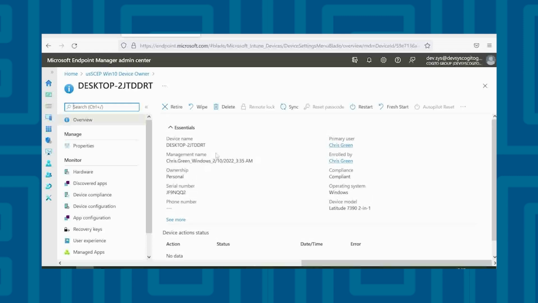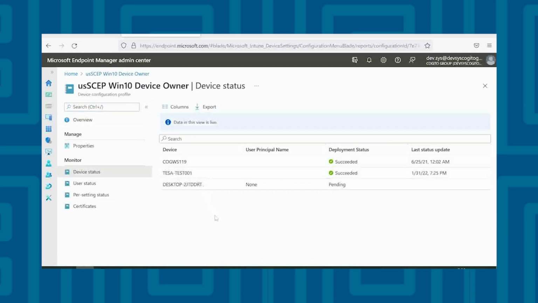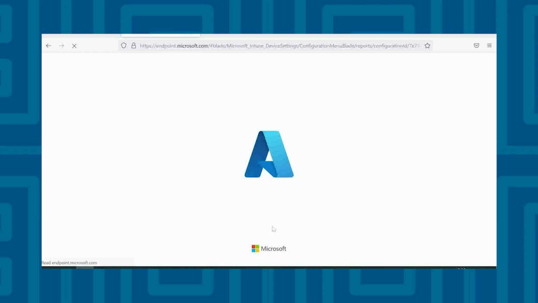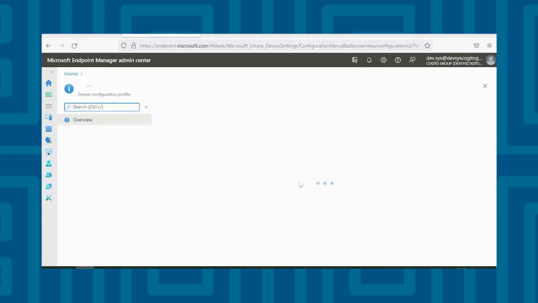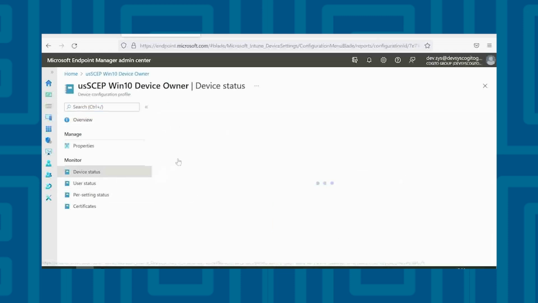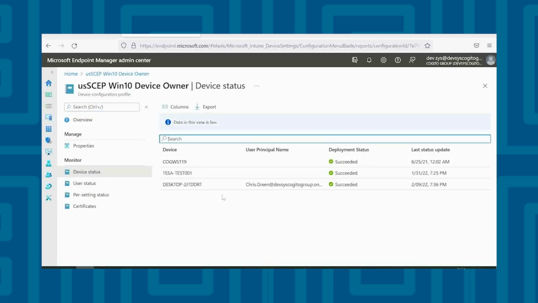I can see in the additional details about the device that it's being managed by Chris Green, and that its compliance is compliant. This tells me that it has indeed received the certificate. However, it appears to be taking a little while for the Microsoft Endpoint Management Admin Center to be displaying this information. Oh, here we go.